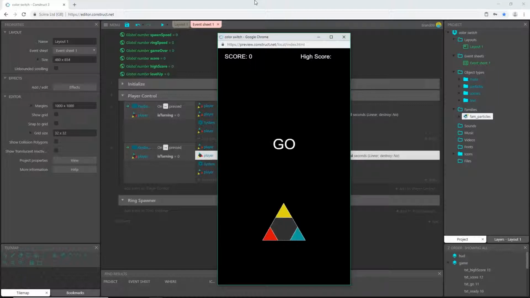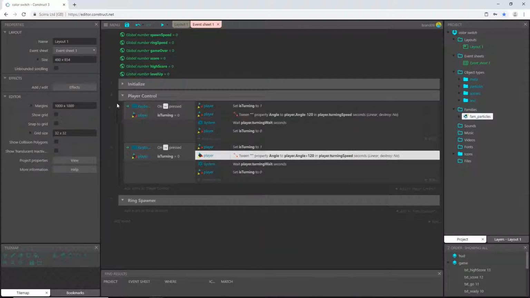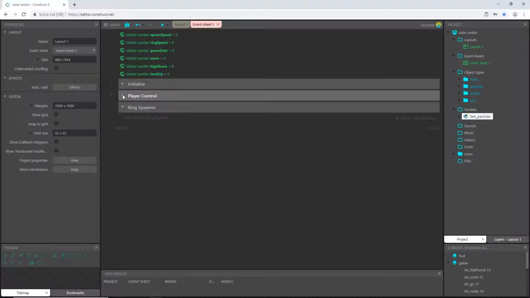Let's preview that. There's our left arrow key. There's our right arrow key. And everything works exactly how it is supposed to. And that sets up our player object. The player's controls are complete.